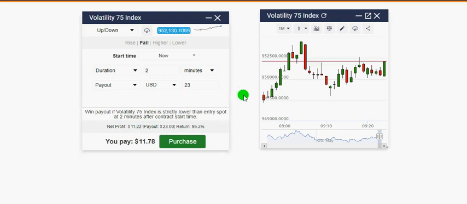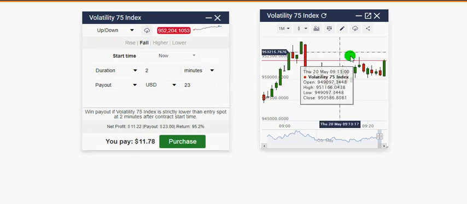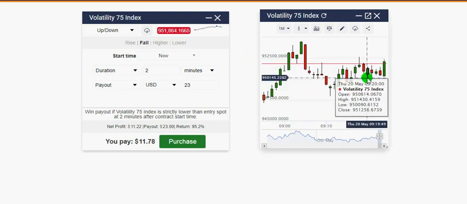So you can see when you are trading rise and fall, the return is always high, but rise and fall trading is very risky. But we'll be scalping in this strategy. We won't be hitting the 2 minutes. Depends on the movement of the line right there.